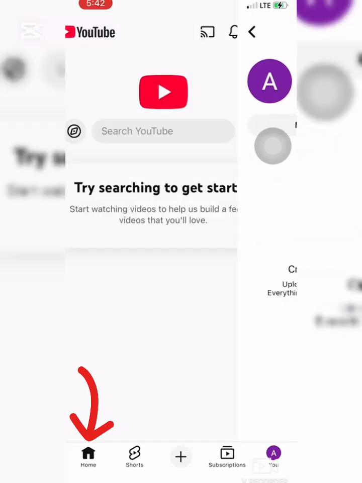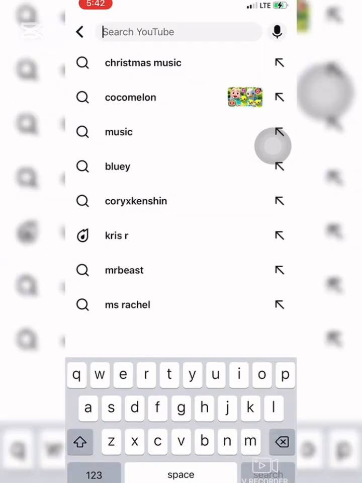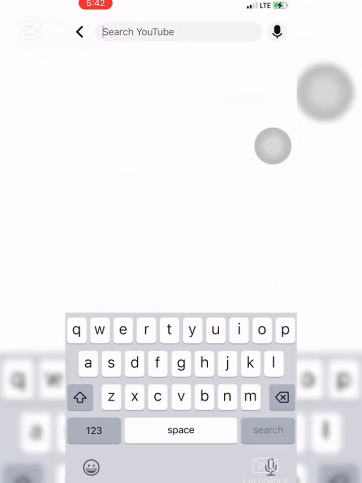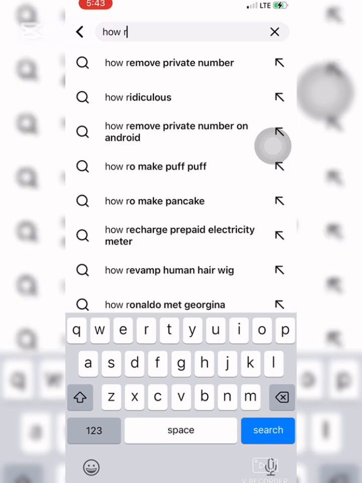So now this is YouTube. I'll click on home, then search. Now I'm into YouTube growth. If you are into cooking, you search for how to cook or how to do this. So you search for video that is related to what you want to start talking about, or the kind of content you want to start creating on YouTube. You search that kind of content here. So, how to grow on YouTube.